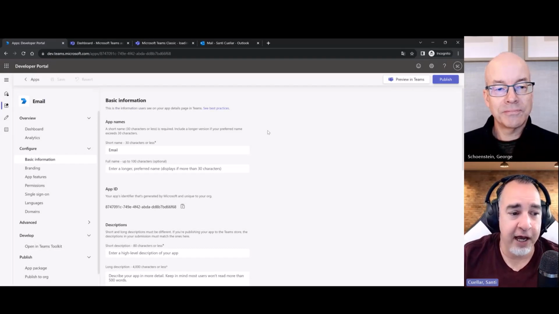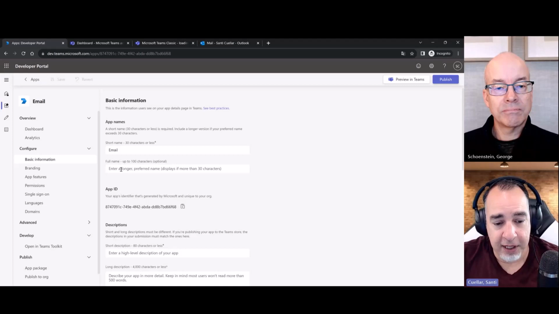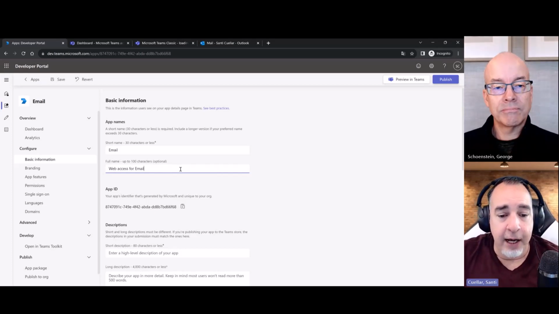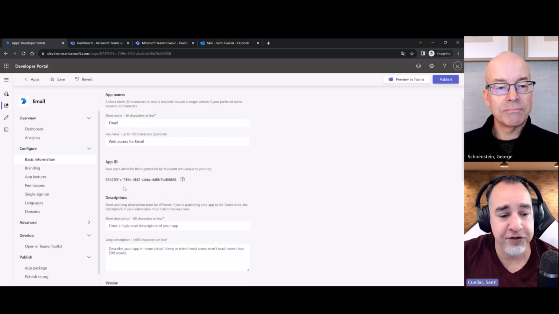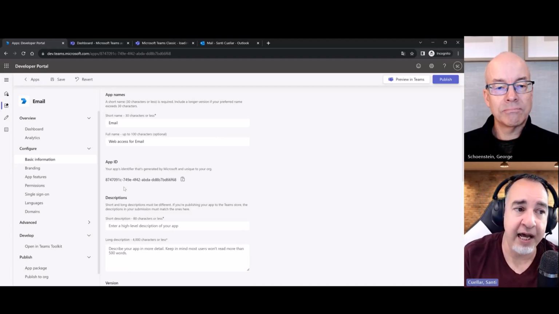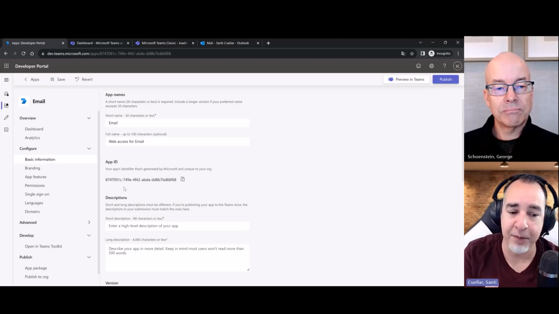It starts off at the basic information tab. Here's where you can add a description. By the way, you have to add a description. I'm going to go ahead and just type in here, web access for email. And as you scroll down the screen, the first thing you see is something called an app ID. Now, this app ID is generated by this developer portal. This is a unique identifier for this specific app.